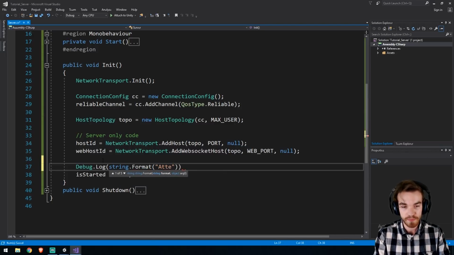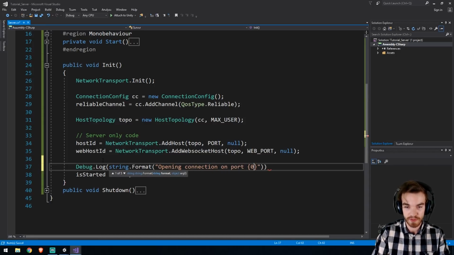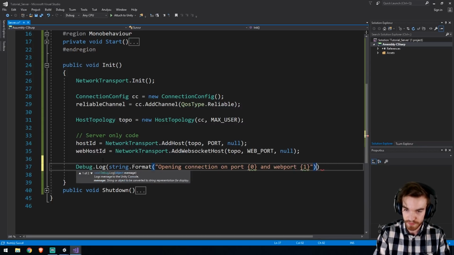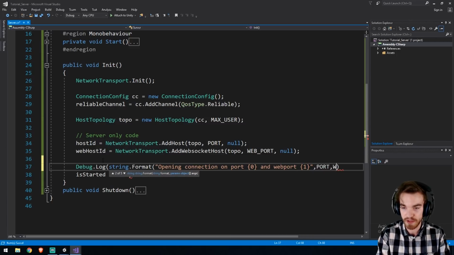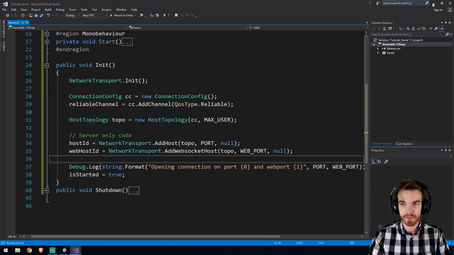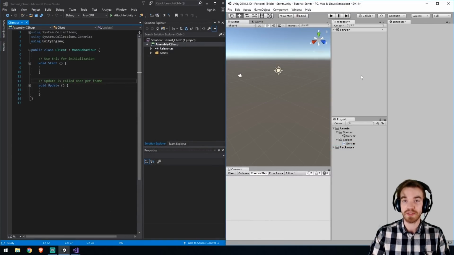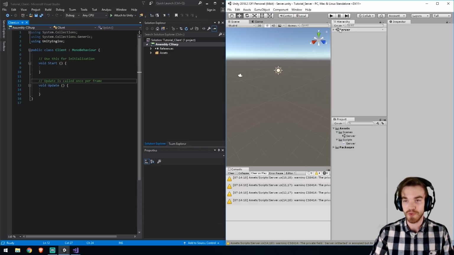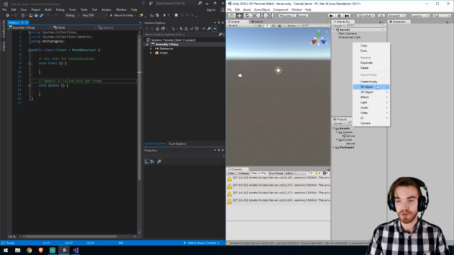I will be saying something of the sort: opening connection on port, this port, and web port, this port. Of course, this is a format, so I'll just send my value now. And it will look like that. Now if I go ahead and I run this, nothing is going to happen. Why? Because we don't have a server object. So let's go ahead and create our server object.